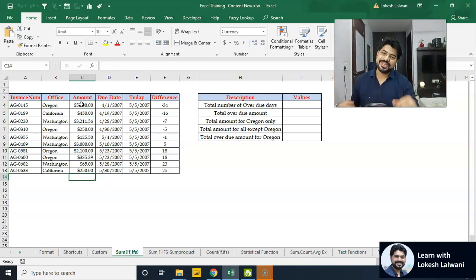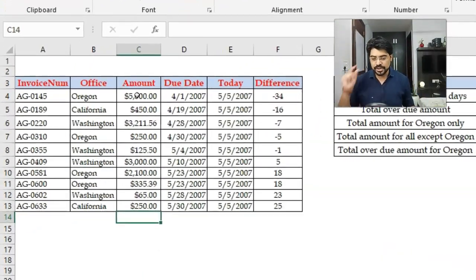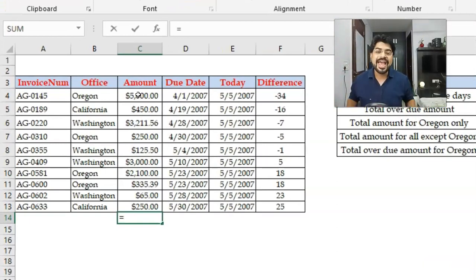Now we always start a function with an equal to symbol. You already know about it. We can start it with equal to, plus, or asterisk. All those are fine, but always start it with the equal to symbol because that's a neutral symbol. So let's start with equal to, and now it's time to put in the name of the function.